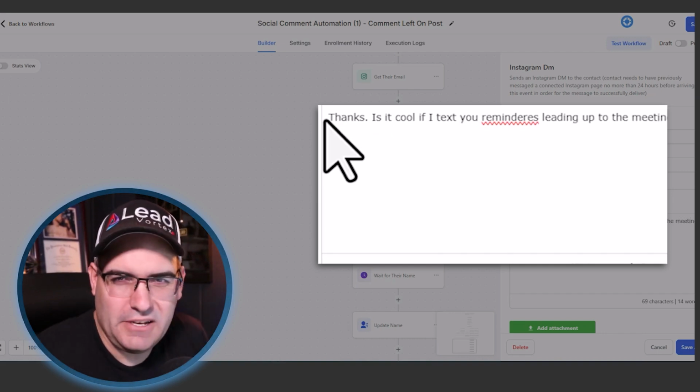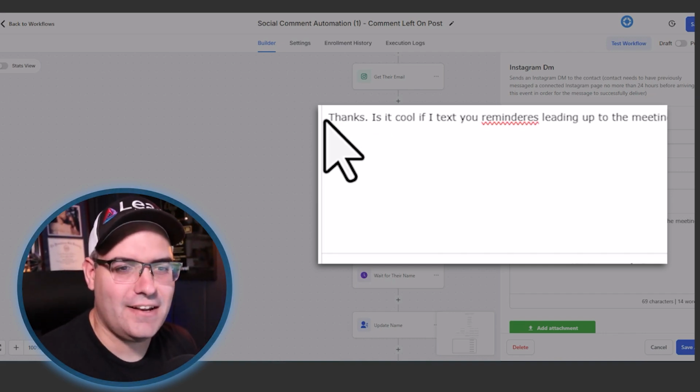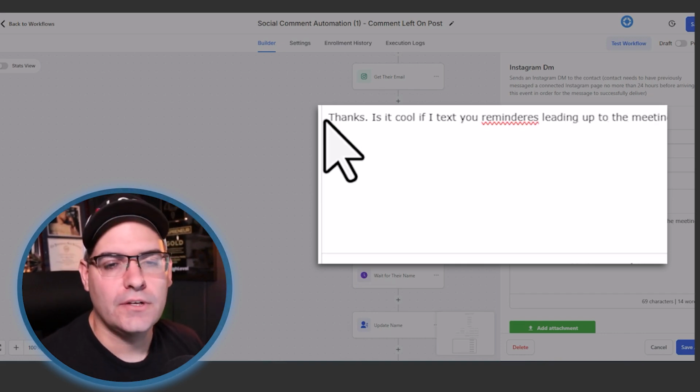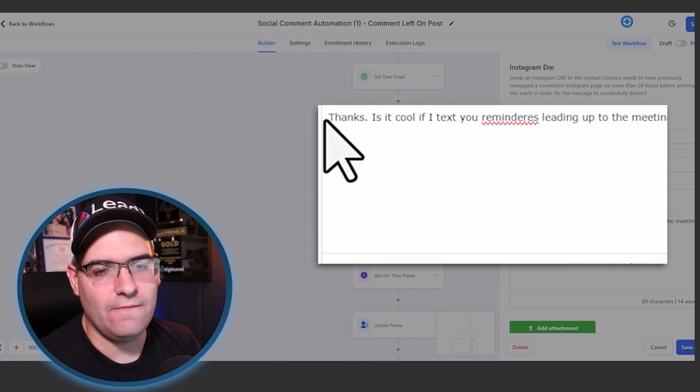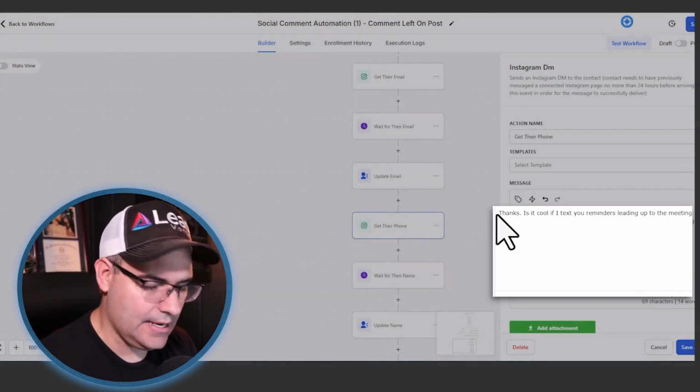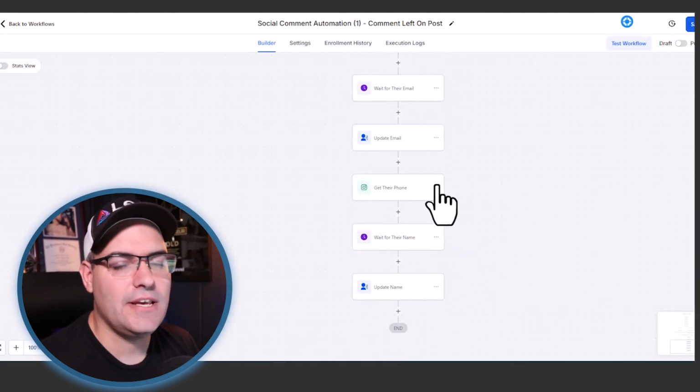I don't like "appointment" because appointment's like a doctor's office. If you've been in sales for a while, appointment's kind of a dirty word. I just like to use "meeting" because it feels less threatening to the customer. Is it cool if I text you reminders leading up to the meeting? And they will say yes or no.